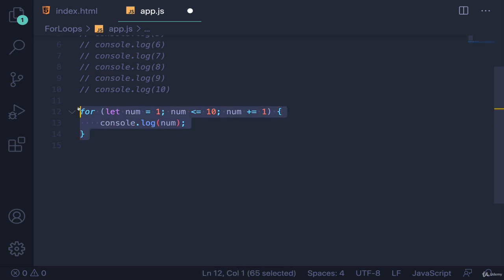But this idea of a loop comes up over and over again. You might say over and over and over, like a loop. Okay, so we'll get more practice with for loops in the next video.